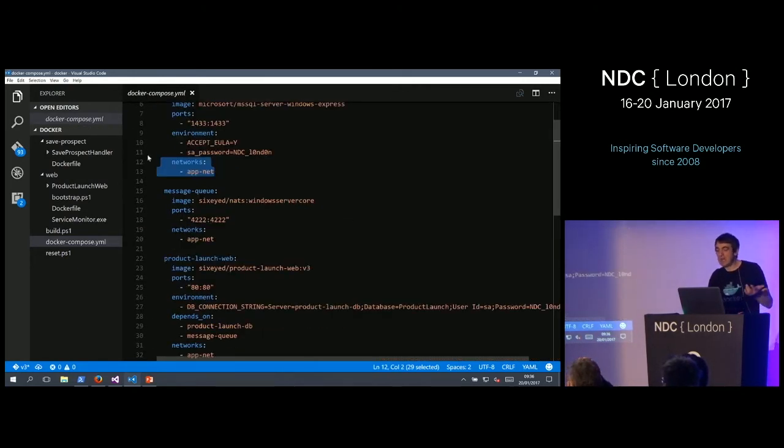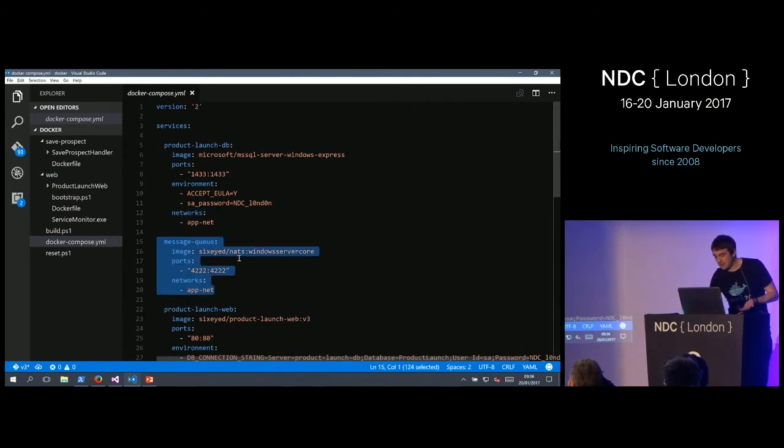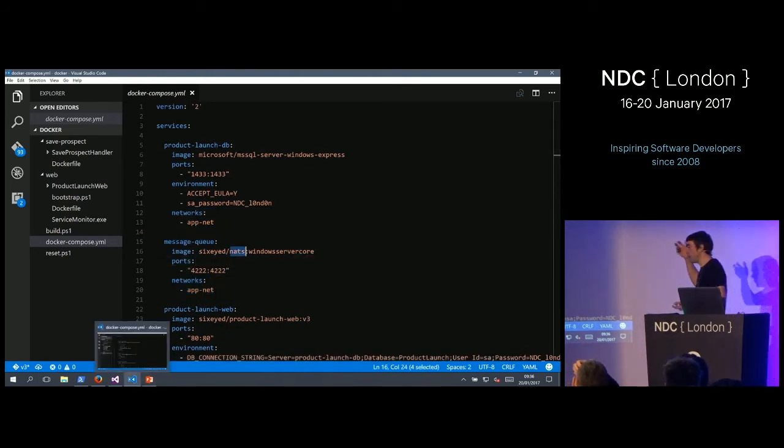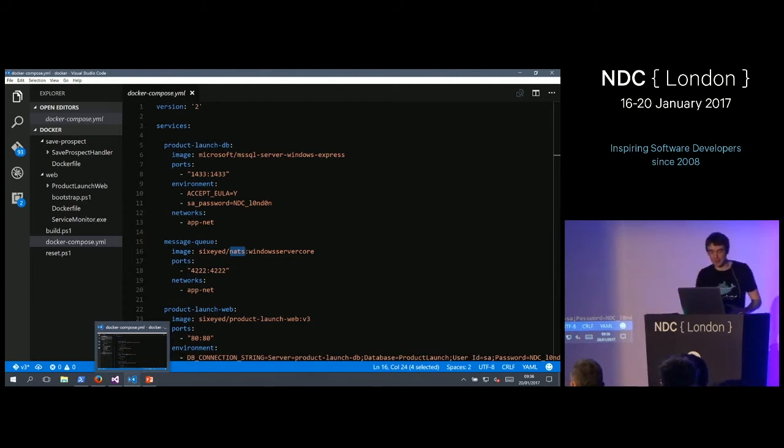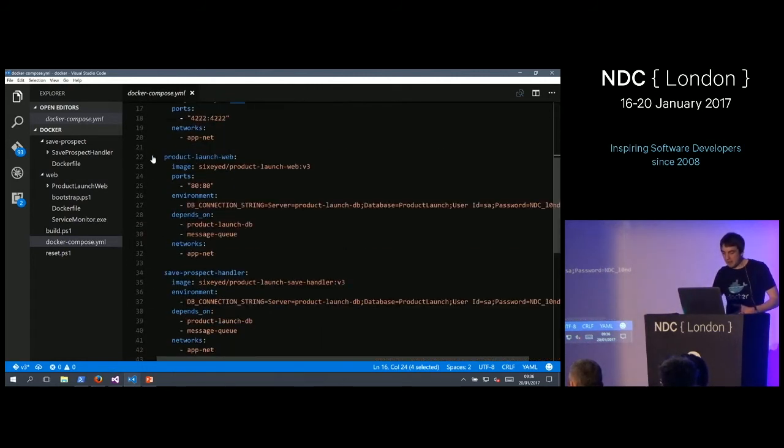specific network. The message queue, that's my new component. I'm using NATS, which is an open source message queue. It's on Docker Hub. I'm not building that myself. I'm going to pull it down from Docker Hub. I've got my product launch website, which is version 3 that I've just built from my own Docker image. I specify the ports to expose.